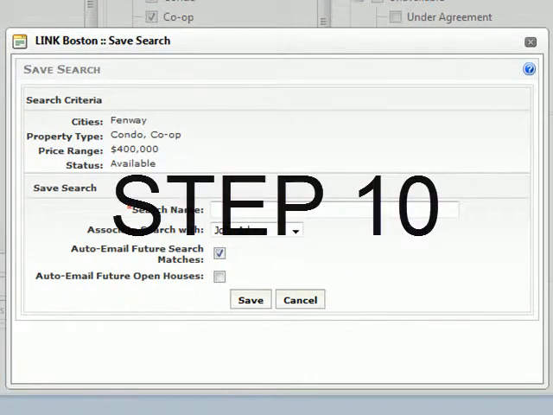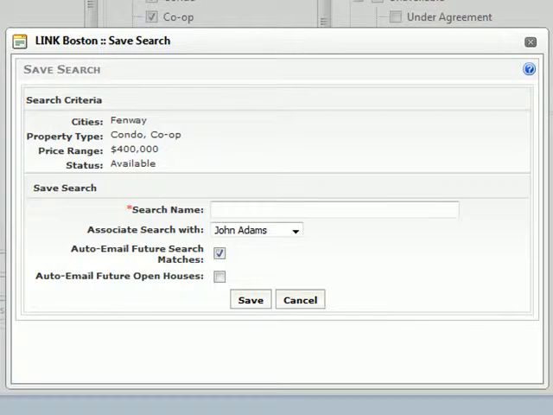Step 10. When the Save Search dialog opens, enter the appropriate information for this saved search. In the search name field, enter the name you would like to give this search. The name of the client you want to associate this search with should already be selected in the Associate Search With drop-down box. If not, select your client's name. If you want your client to receive auto emails of future search matches, check the corresponding option. If you want your client to receive auto emails of future open houses, check that corresponding option.